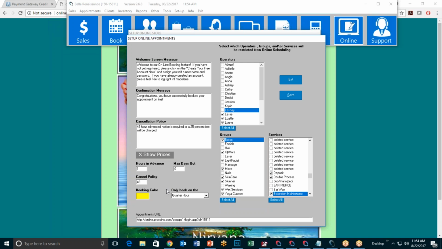If they were within 20 days, they wouldn't be able to unbook their own appointment. Okay? 720 would be 30 days. They wouldn't be able to book their appointment within that time. They would have to call you to do so. So again, it's entirely up to you what you want to put in there.